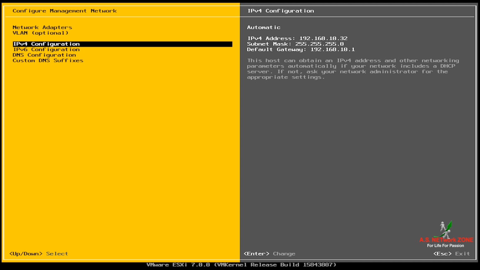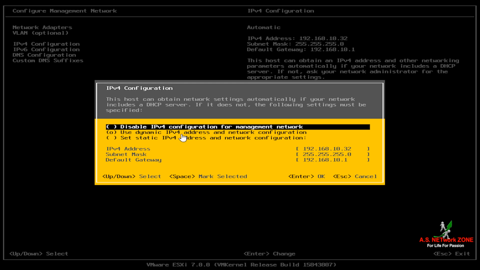Just press enter, and here you can see three options are available. The first option is disable IPv4 configuration for management network. If you don't want to use IPv4 and you are planning to use IPv6, you will have to select the first option. The second option is use dynamic IPv4 address and network configuration. If a DHCP server is running inside your network, you can select the second option. But if you are not using a DHCP server, then you will have to select the third option. This is set static IPv4 address and network configuration.